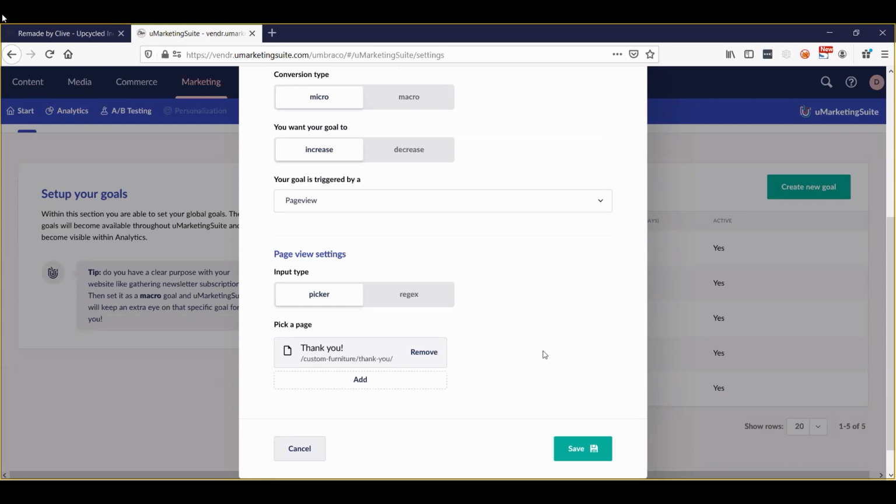So no need to know regular expressions, put in custom URLs or something like that. Because we're integrated, you can just pick the node. So also if the URL, for example, changes at one moment, the measurement within the uMarketingSuite will still be okay because we know the context.